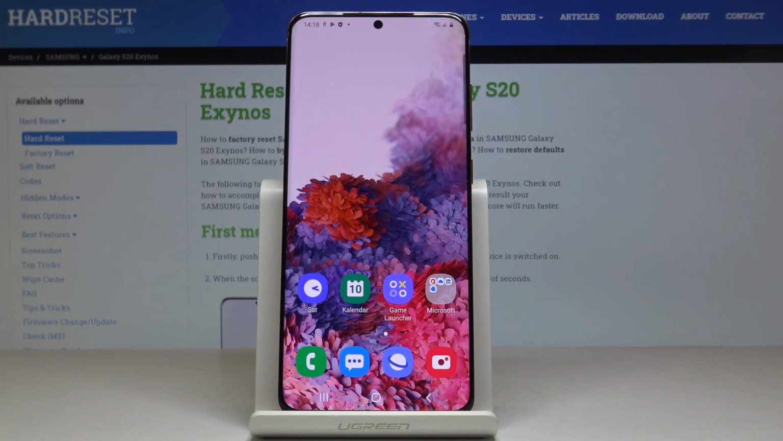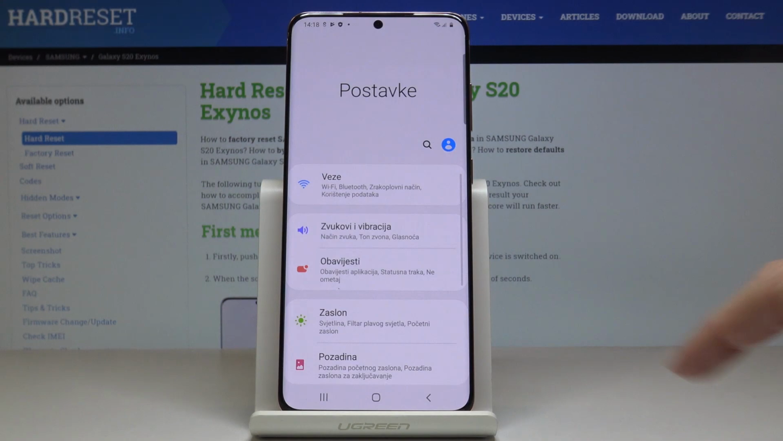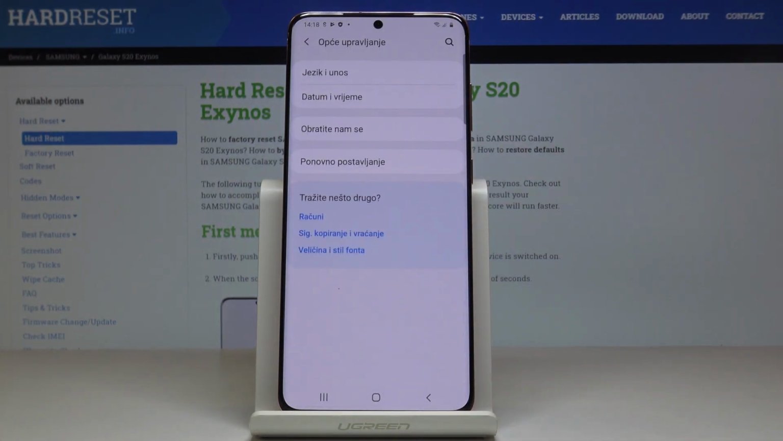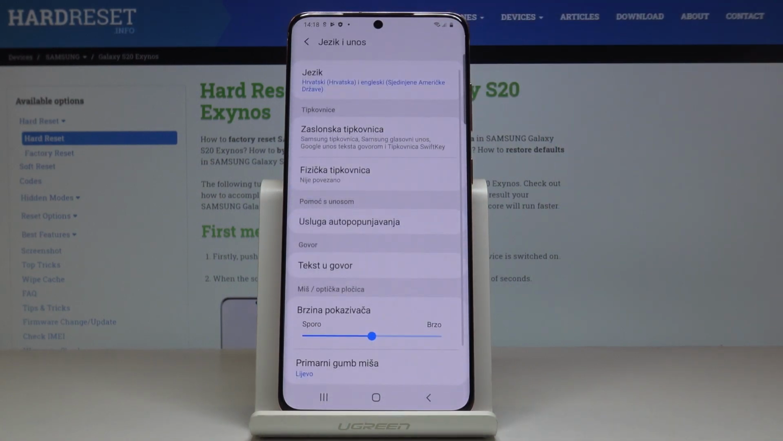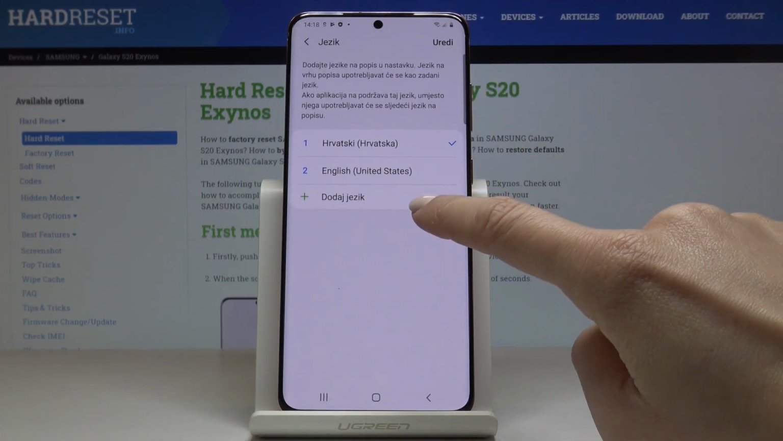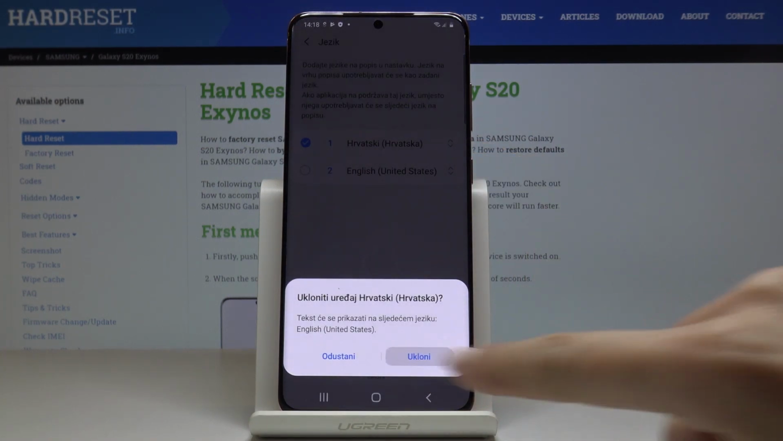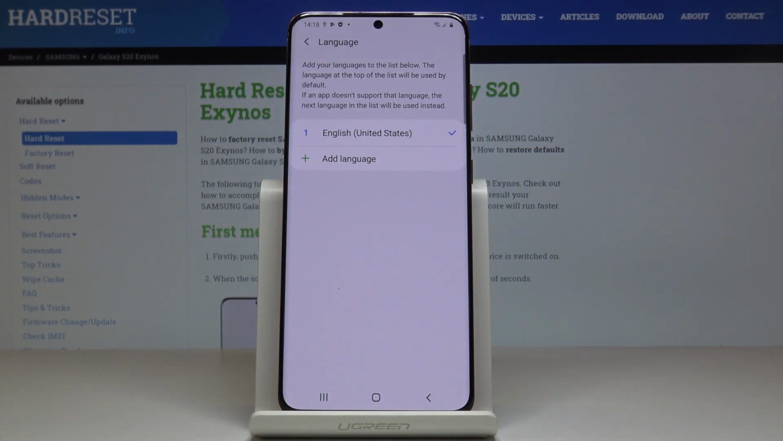And then if you would like to go back to English or change language again, just open the settings one more time. Now locate and open General Management, it's right here, and then go to Languages and Input. Pick language, and now you can either delete Croatian or smoothly add another language if you would like to change it, not to English but some other one.